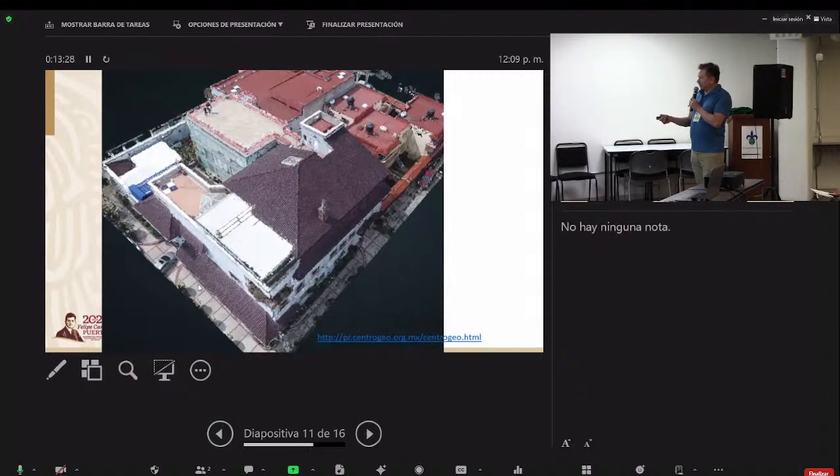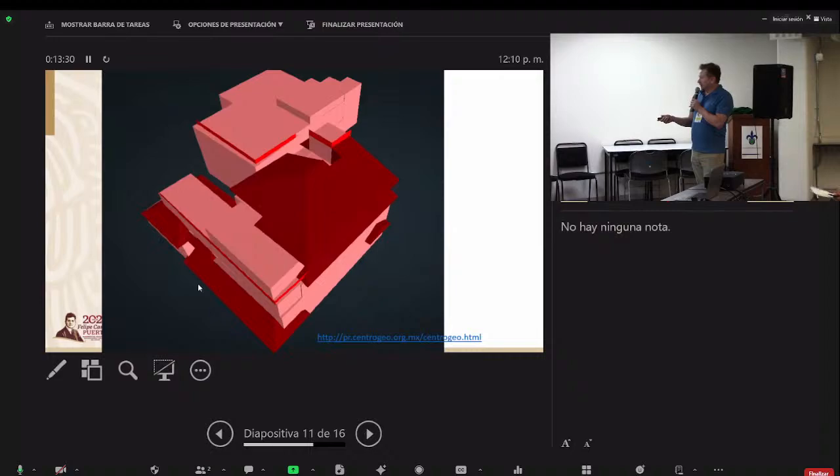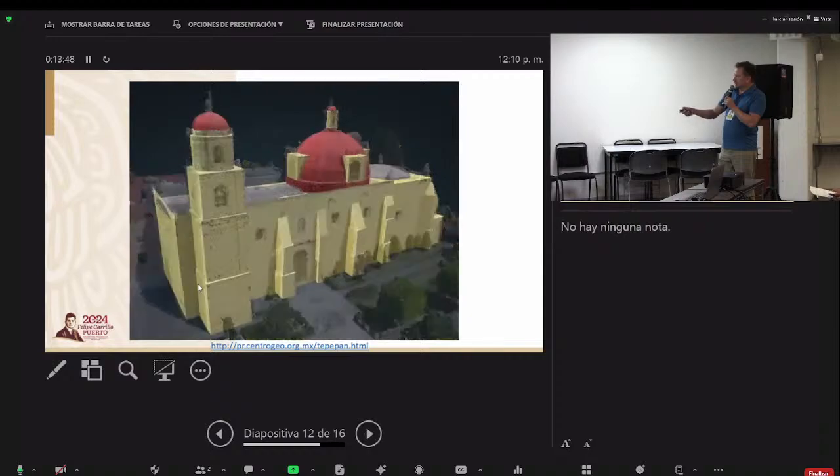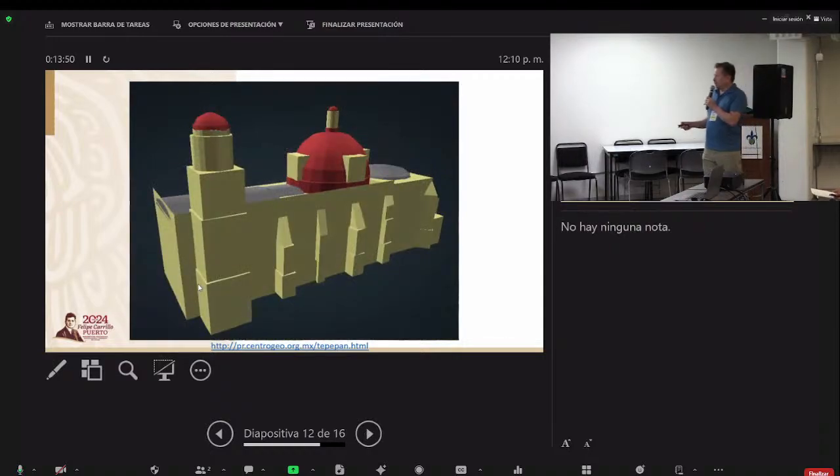This is another example, the Centro Geo complex in Mexico, and I'm going to skip it. This is the Church of Tepepan, and I'm providing here a URL where you can see the point cloud interactively and put the mesh, also the object, and compare with the point cloud.